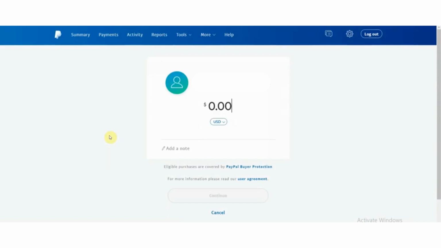There is also an option to add a note. This can be helpful to remind yourself or the recipient about the purpose of the payment. Once you have entered the amount and added a note, click the Continue button.